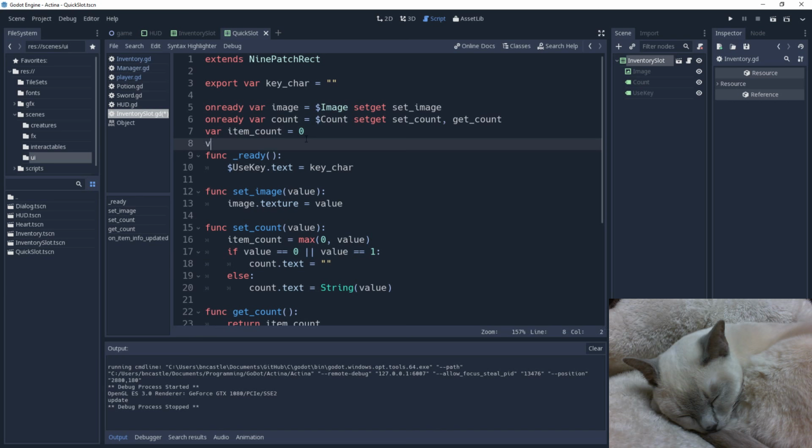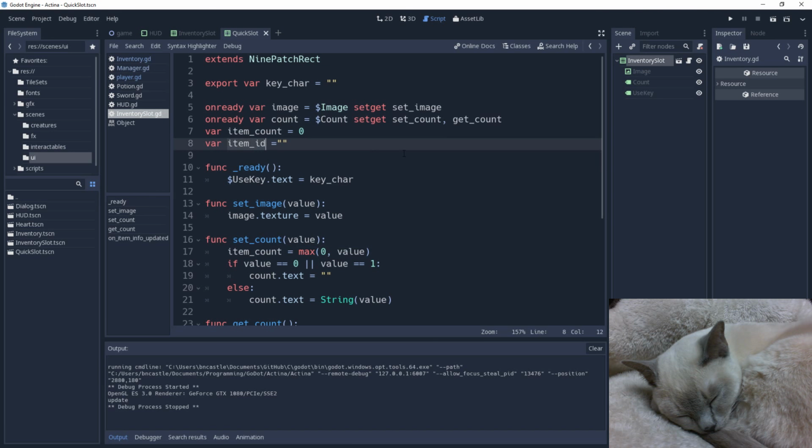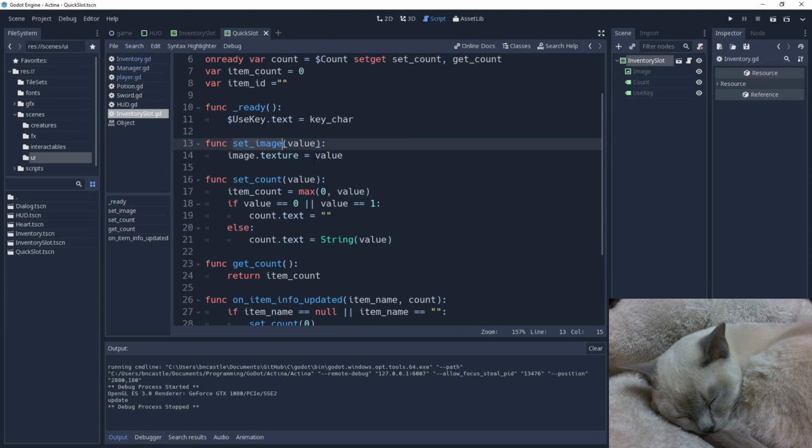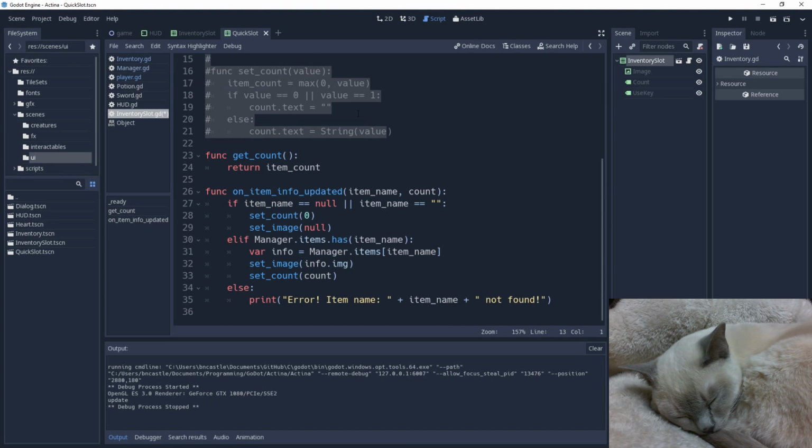So we probably need an additional variable. We call this item ID, and it would be empty to start out with, because we need to be able to compare to see if we have that item in our slot, and if we do, then we update the count. If we don't, then we don't update the count. I'm not even sure if this is used anymore. We'll have to do a search for that, and we'll just remove it if it's not. I'm going to comment it out and see if it blows up or doesn't work.